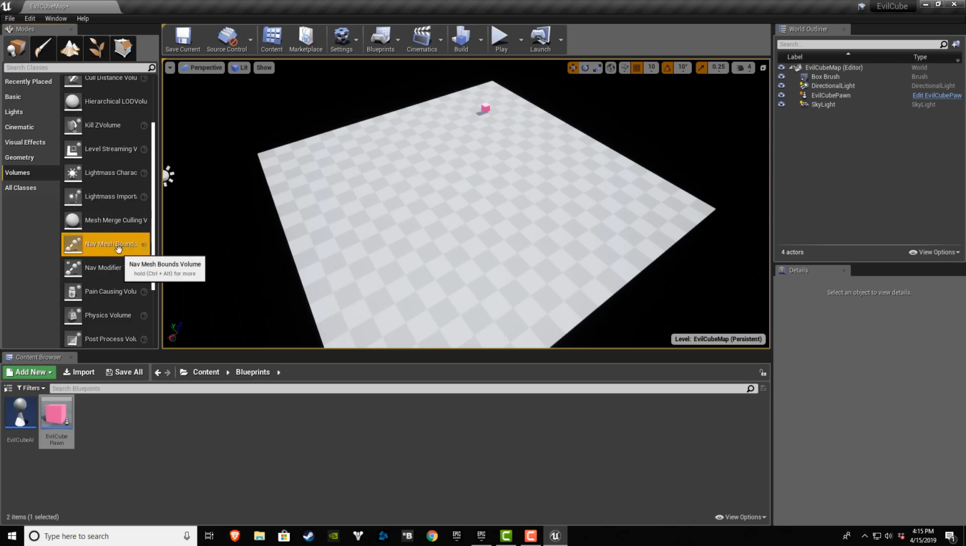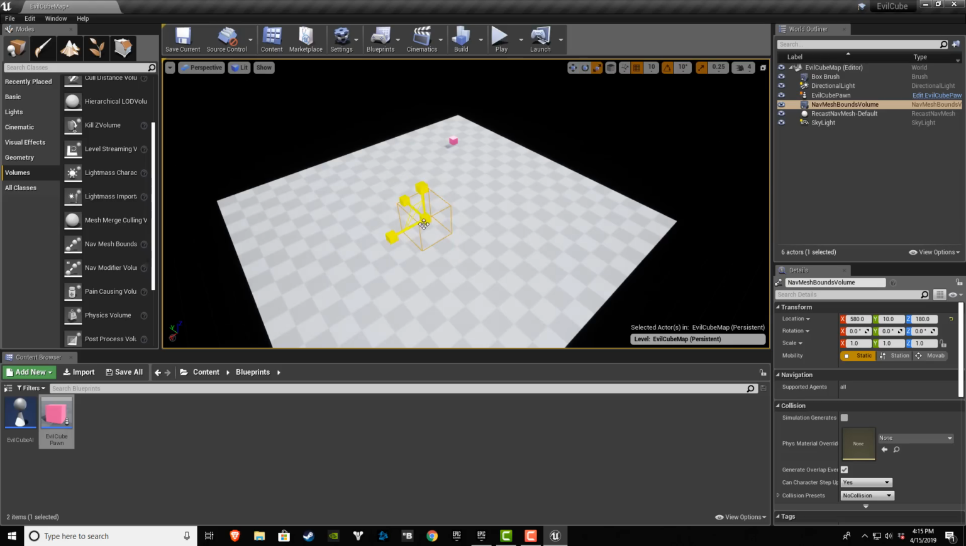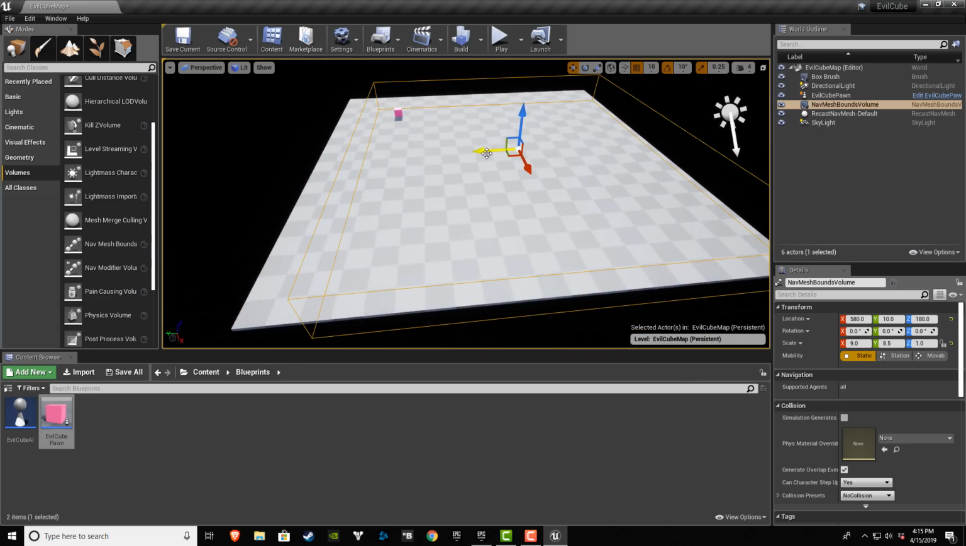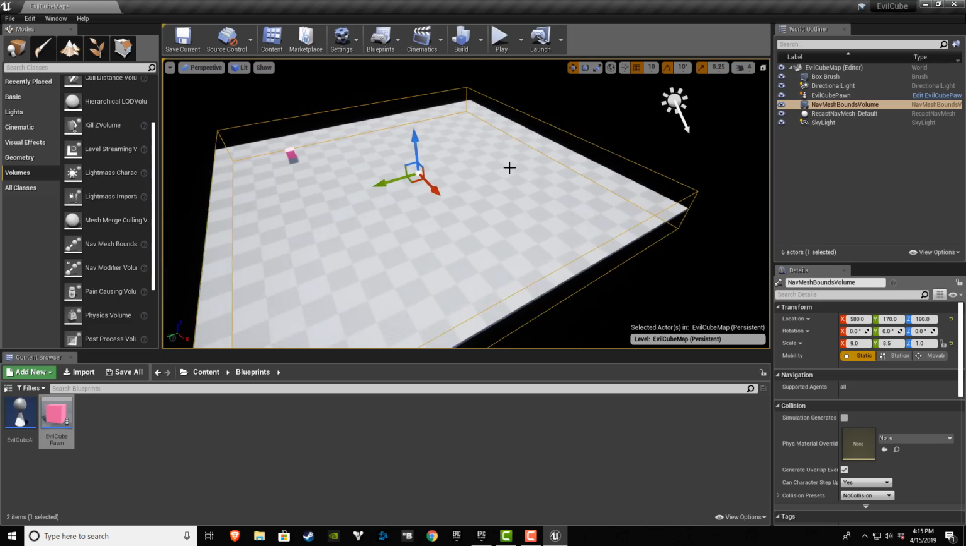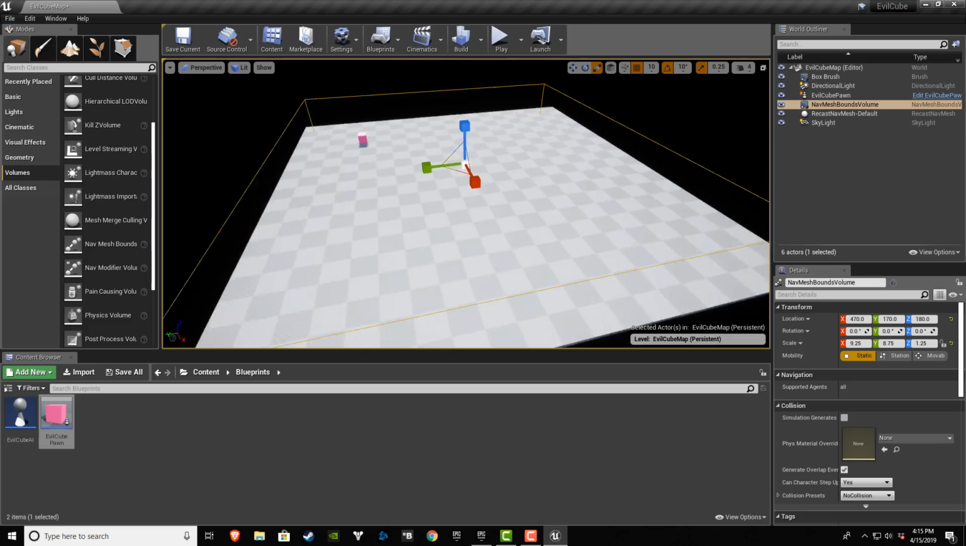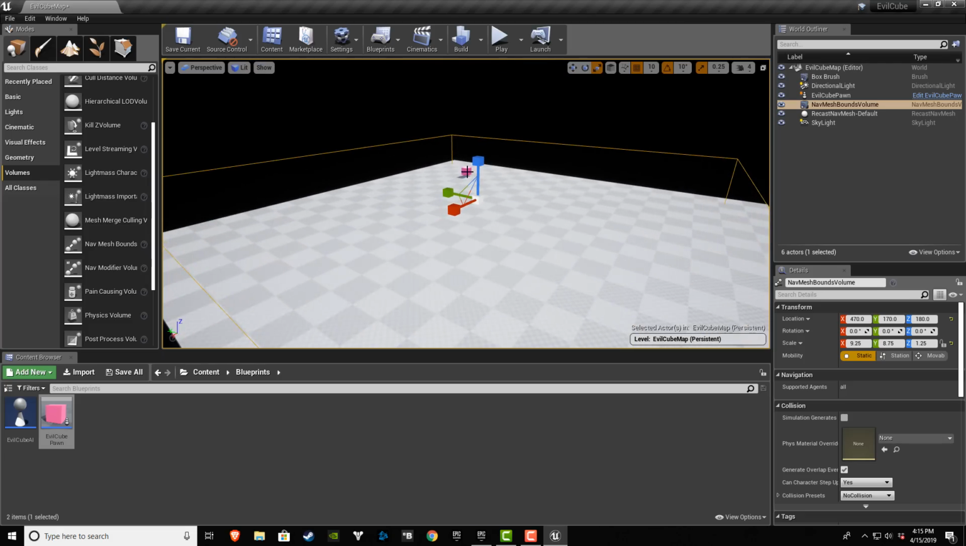So we can go over here on the left-hand side to volumes, and we can find nav mesh bounds. And what I want to do with this is press R to go into scale mode, and I would like to scale this to the size of our little arena here, like so. And I'm just going to move around, press W here to move it into the place where I think it looks good, and maybe we'll make it just a tiny bit bigger here. So this is basically setting our arena boundaries for our navigation. Okay, this AI needs to know where it can move to.